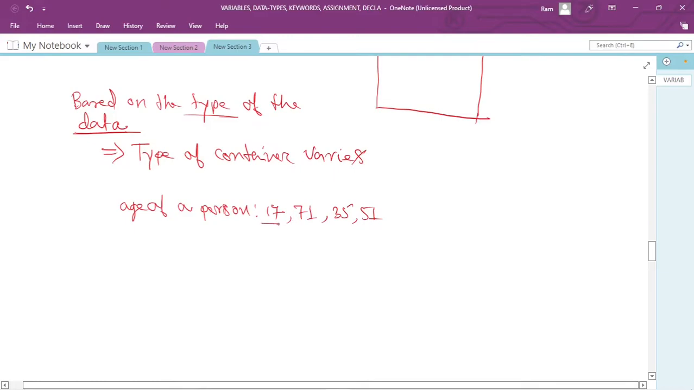So this type of data is recognized in a C program by a specific type, and that type is called the integer type of data. It means whenever you want to store, for example, the number 17, what you are actually doing is storing an integer type of data. You have to store an integer type of data in the RAM.